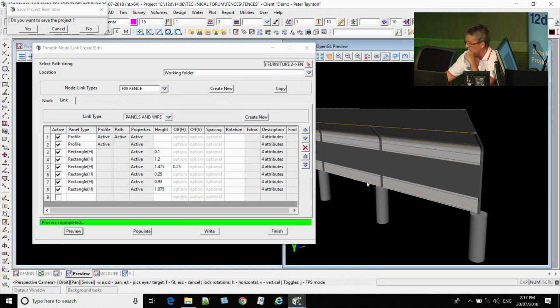So the preview button just allows you to preview them. Actually, it's not a bad little tool. So you can just go and pick through and have a look at all the different types. That one there is an interesting one.